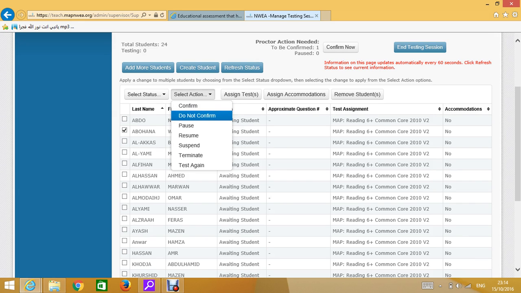Or if anyone wants to go to the bathroom or take a break, you can click on hold and then click resume after he comes back. If anyone cannot finish his exam at the moment and will take too much time, you can suspend him for 1 day or more, then click resume when he comes back to complete his exam. Also, if he finished the exam but his score is not good and he wants to test again, you can click on test again.